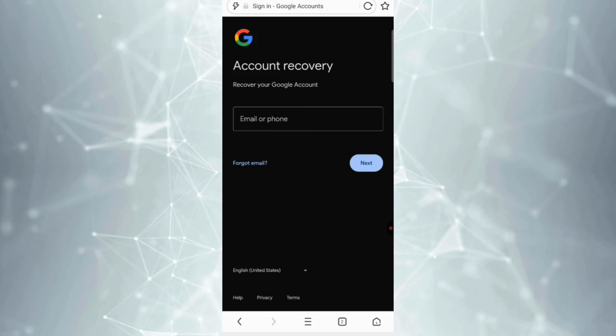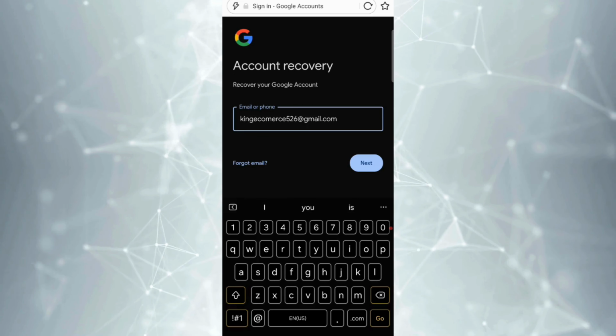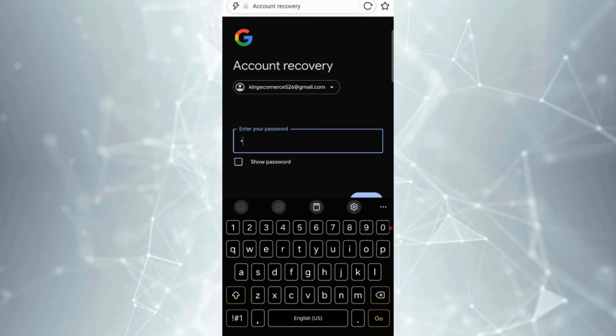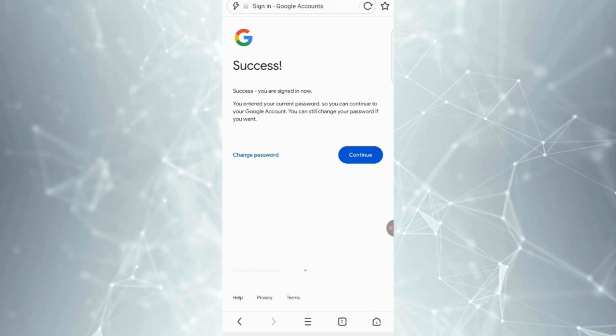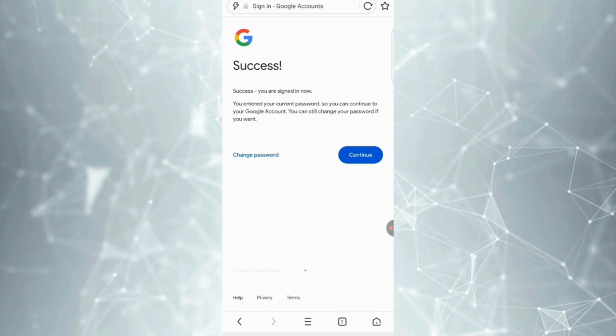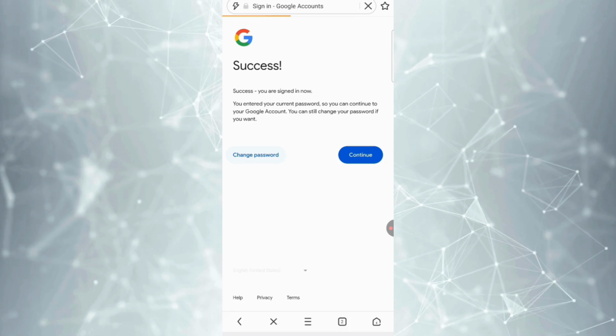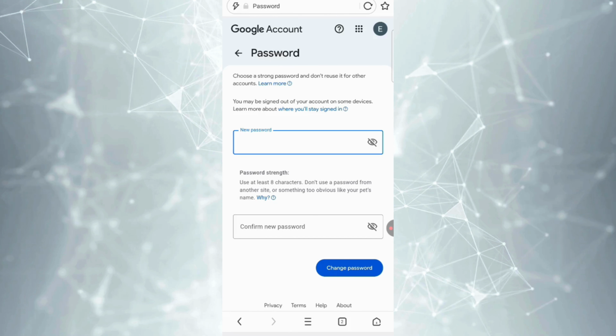Now type the deleted Google account that you want to recover, and tap Next. Enter your last password and tap Next. Here the Success option appears. So congratulations, your deleted account is recovered successfully. You can change your password also.